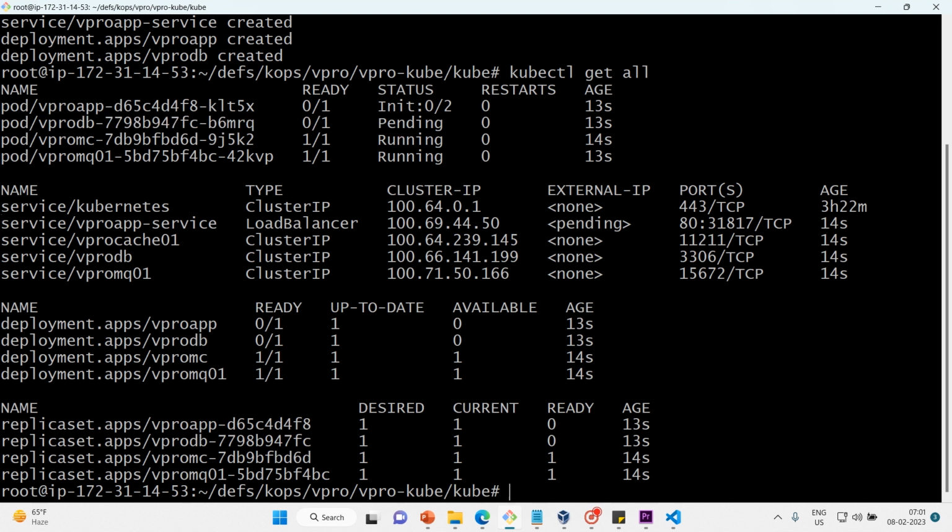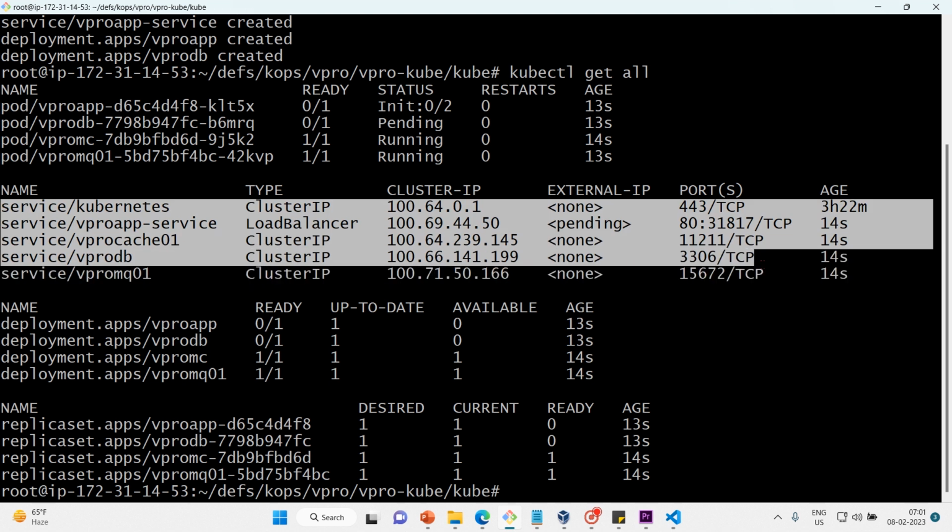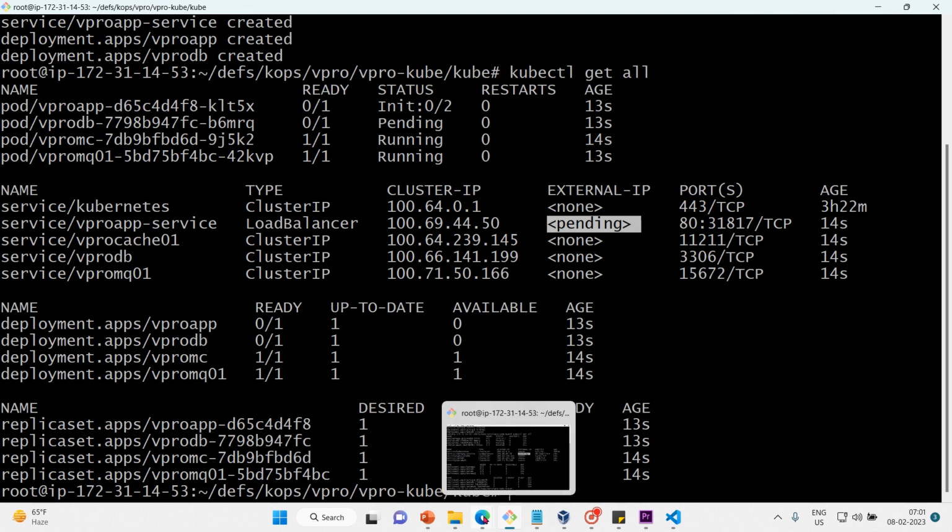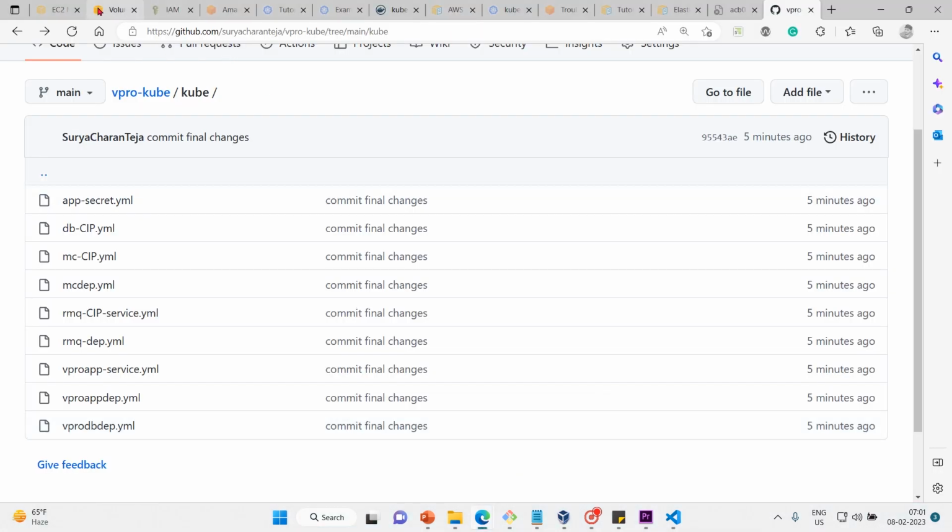It's pending. Then coming to the services, we have 5 services. Kubernetes, the first one, is default. So we have 4 services: Wipro MQ01, Wipro DB, Memcache, RabbitMQ and database. Out of which Wipro app, the main one, the front end Tomcat app, was exposed using load balancer type. The remaining are all cluster type. So the load balancer type is still pending. Let me get into AWS and check what's the status there.